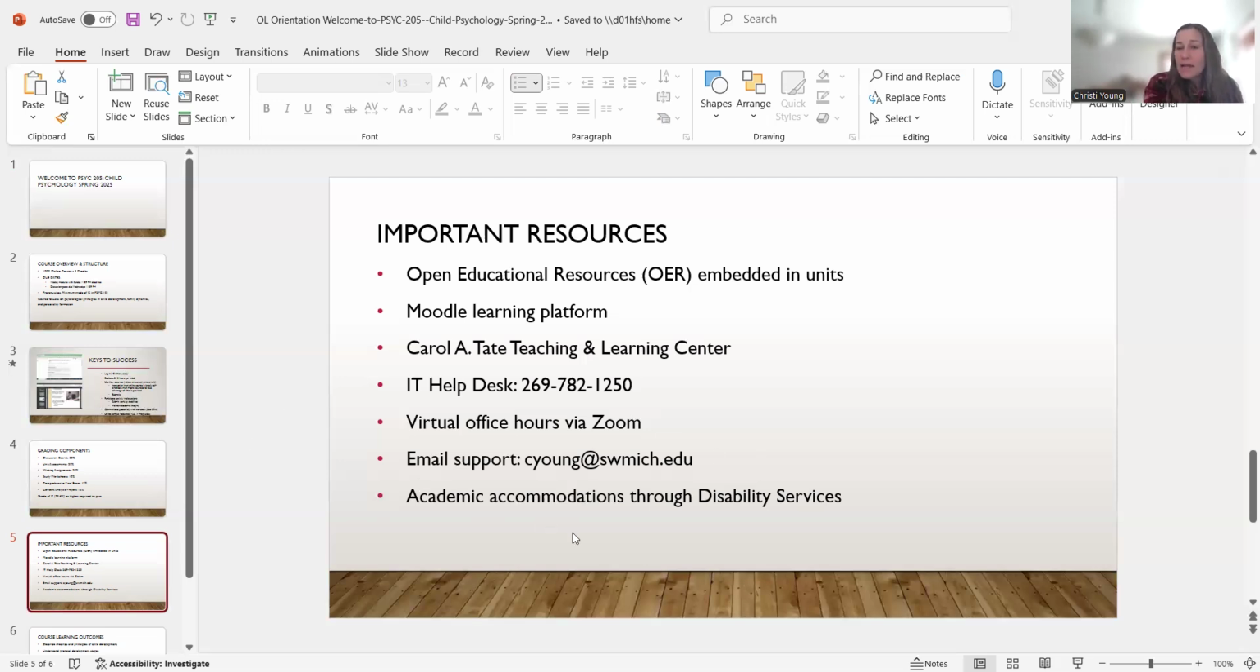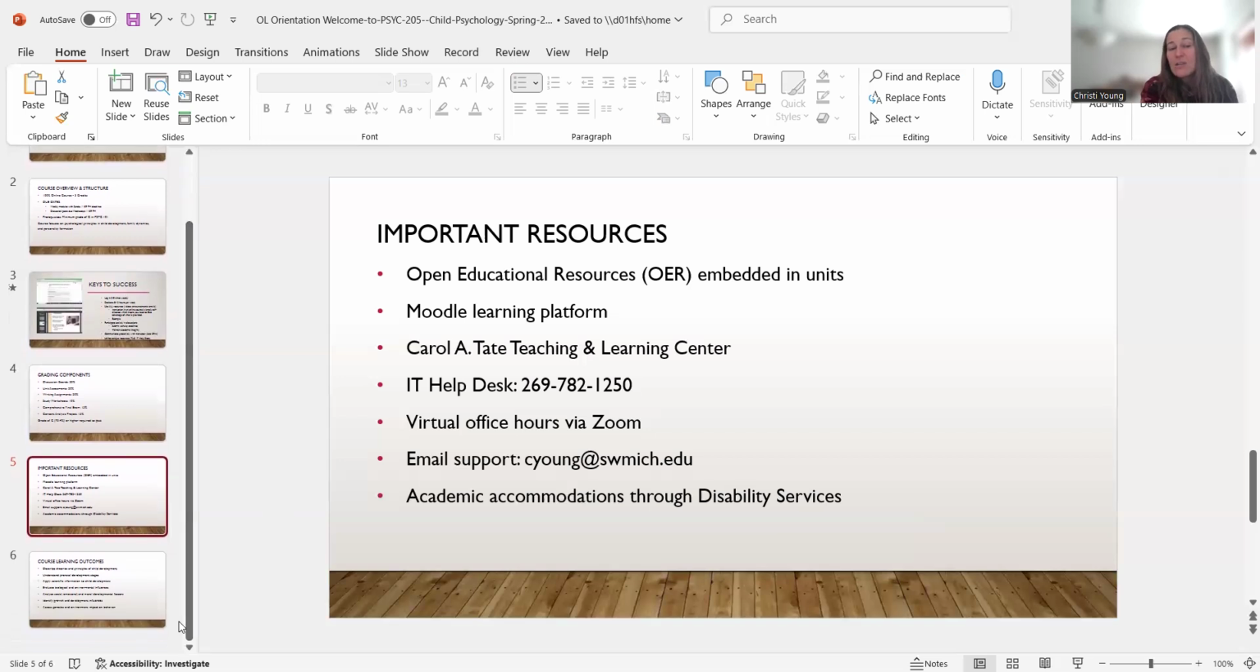And we also do academic accommodations through disability services. If you had any kind of IEP or anything like that in high school, college does not automatically do that. So you need to seek out that support through our academic accommodations office.